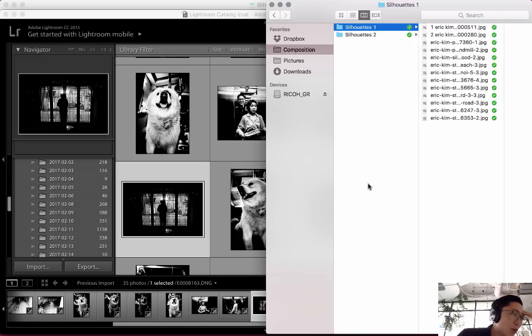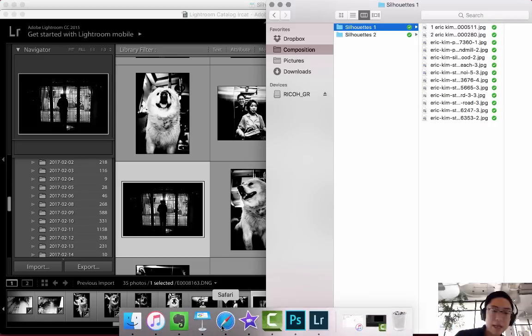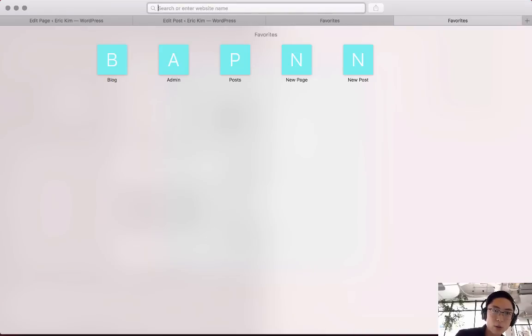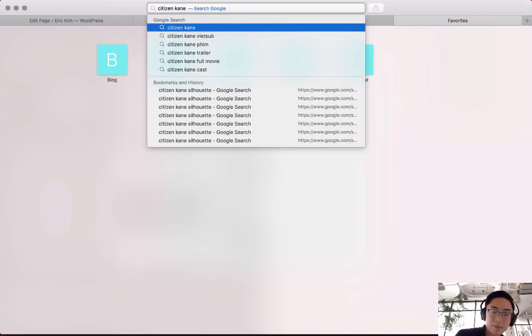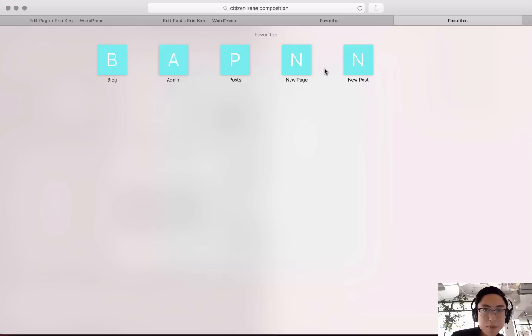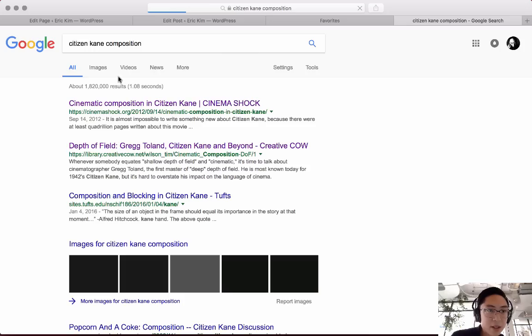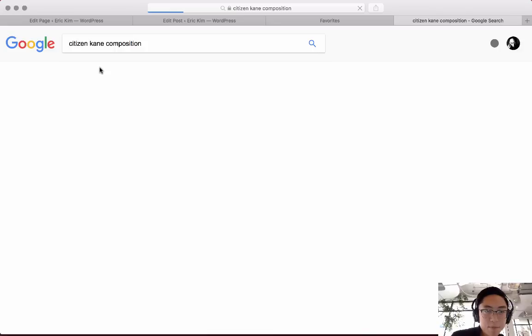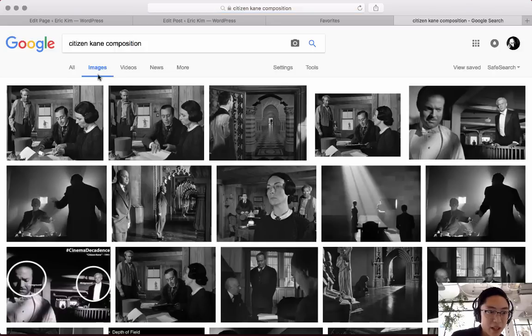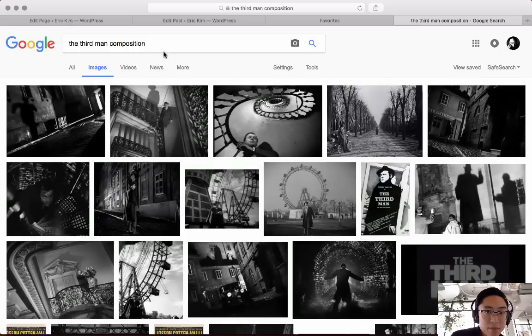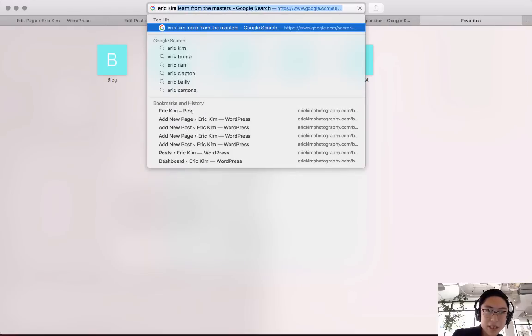The films I recommend watching include, and this is also a good way to find inspiration, just Google something like Citizen Kane composition. And you can go to Google Images, and you can see all these really wonderful compositions in his images, or The Third Man composition. Another great film that I love, film noir.